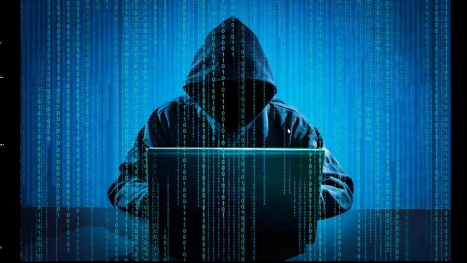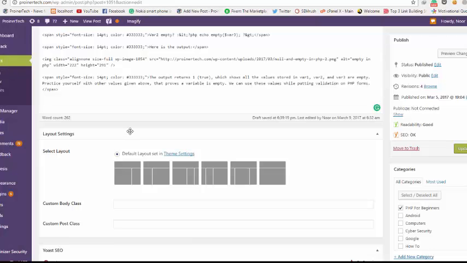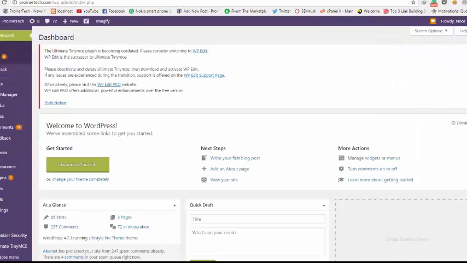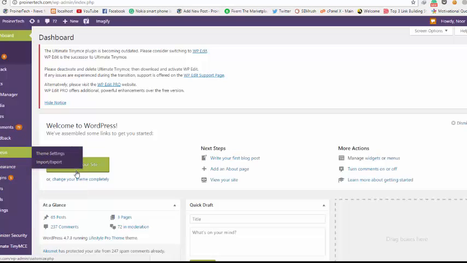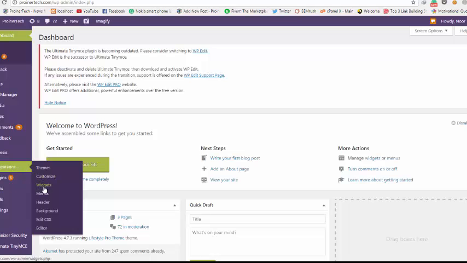Let me tell you how you can add a banner of an affiliate program into your WordPress site. Here I come to the dashboard of my WordPress blog. From the dashboard you have to click on Appearance, and then Widgets. Here I click on Widgets.